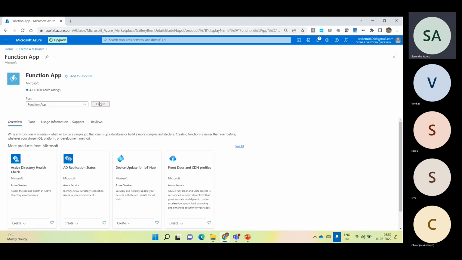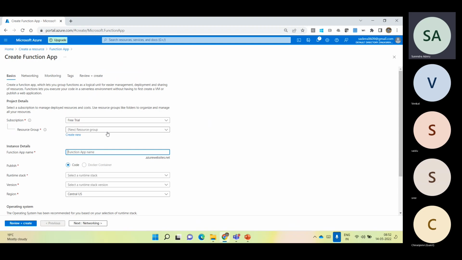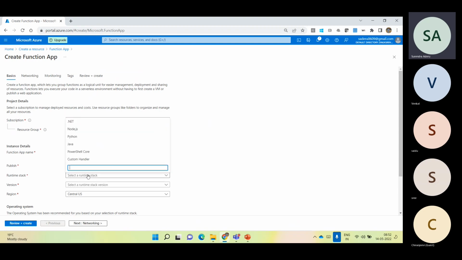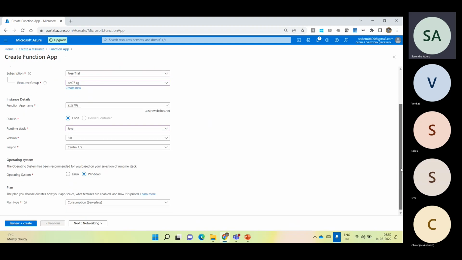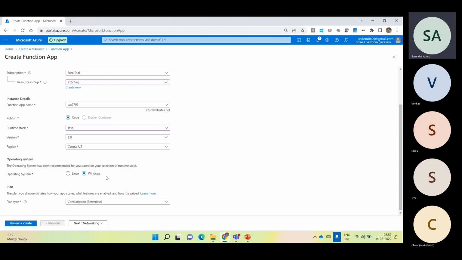Click on create. It will also use Azure Websites.net. Are you able to see here? This is also AZT2702. Similarly, you can select the runtime stack. I'm selecting Java 8.0, 9.0, 11.0. Location is this one. You can decide the operating system as well, Linux or Windows.